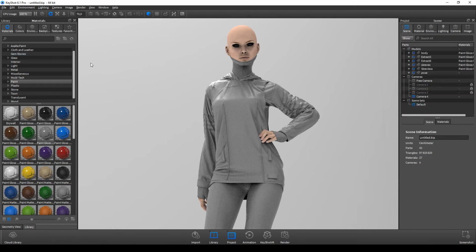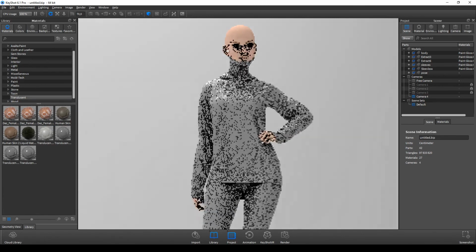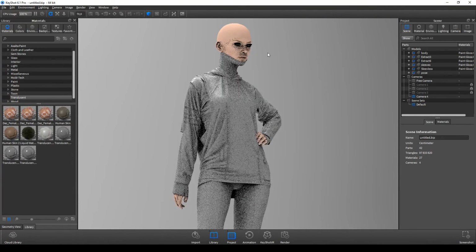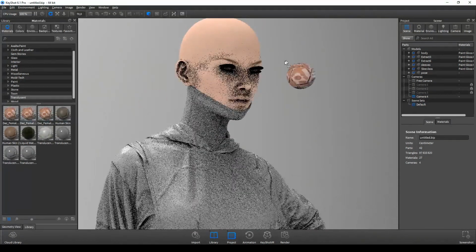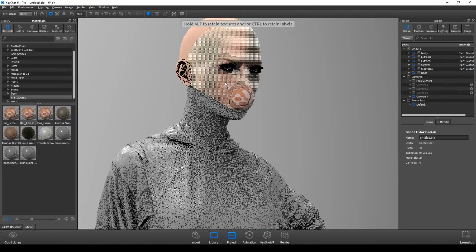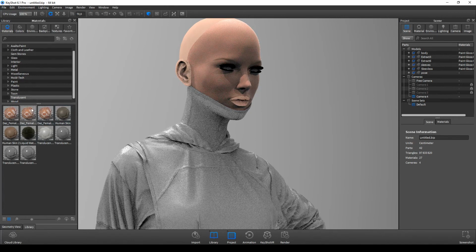For the skin, I like to go with a translucent one, and if you press Alt while dragging materials on top of your models, they will keep the texture while changing the materials itself. So if we just drop this on there, it'll become translucent and it has some subsurface scattering in it. This is a material a friend gave to me, so I don't feel comfortable giving it away, but it's fairly easy.